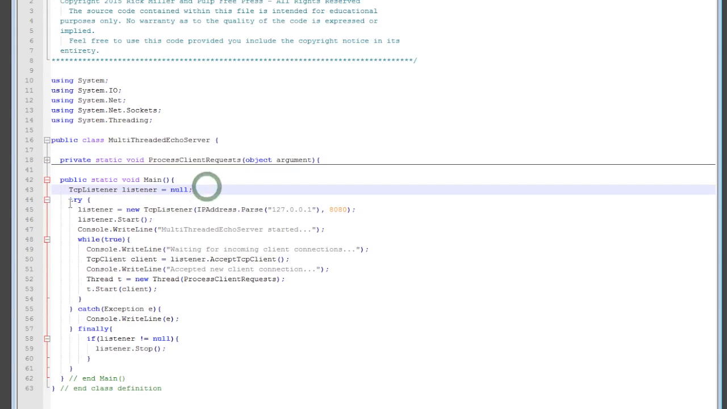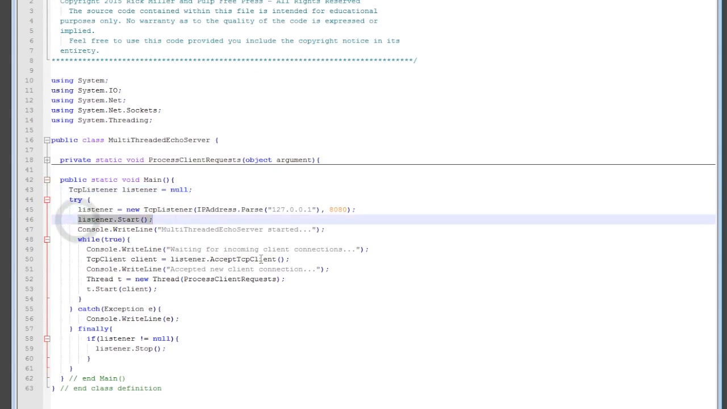Back to the main, we have a try-catch block, and a while statement in the middle of the try block. It just repeats indefinitely, really. We just want our server to power up and start listening for incoming connections on 127.0.0.1, port 8080. We start the listener, and then we print out a message to the console that says multi-threaded echo server started. Then we enter our while loop.